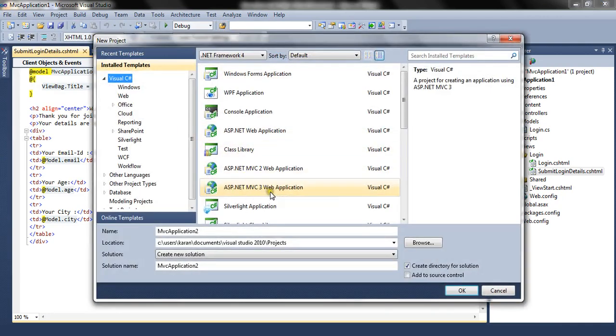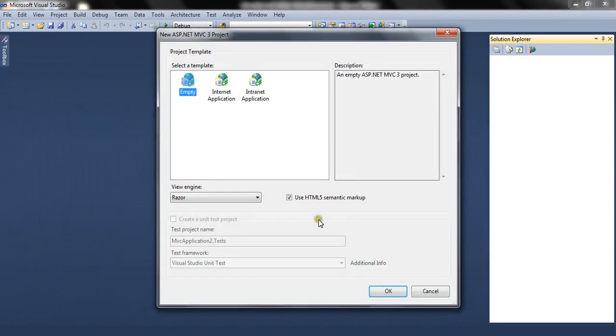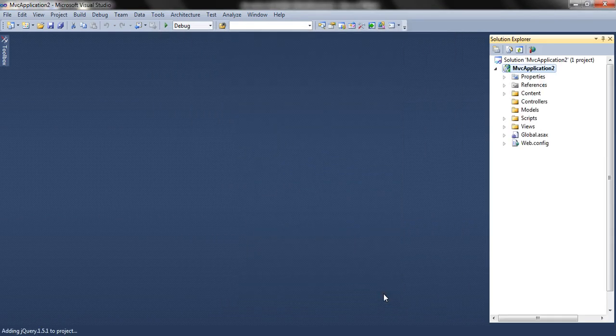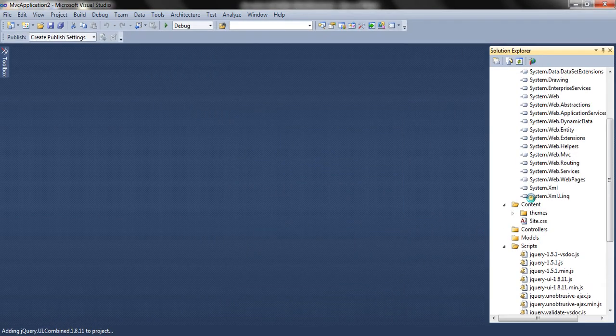We'll choose ASP.NET MVC 3 application. It will ask whether to create an internet application or an empty application. We are choosing an empty application, along with the Razor view engine, and we are using HTML5 semantic markup as well. Okay, so it prepares a solution, that is the initial phase.